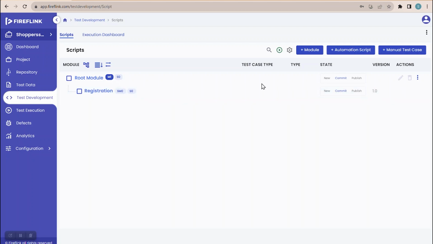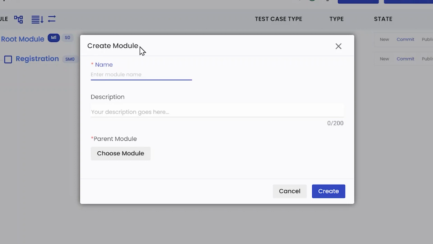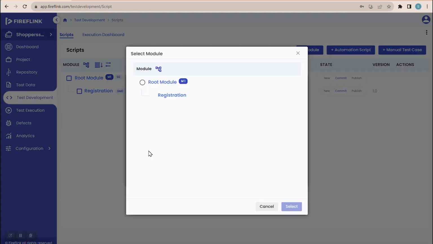Now there are 2 options for me to create the sub modules. One is I can click on this plus module button over here, which gives me the same create module pop-up, and I have to give the name. So here I will give the name as shopper, since I want to create a submodule called shopper under registration. It is asking for parent module. Choose the parent module. So this shopper module should come under which module? Registration, right? So I'll click on choose module, and I will not select root module because I want the shopper module to come under registration. So I'll select registration and I'll click on select.